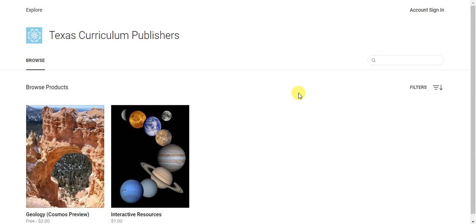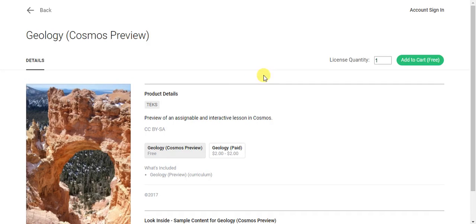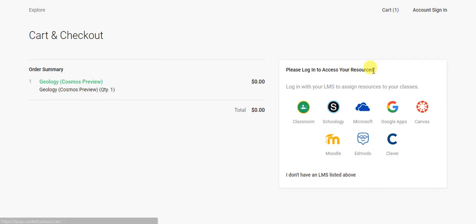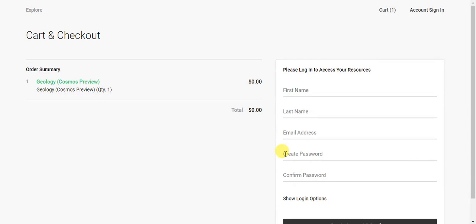If you don't use an LMS, you can still create an account by adding the product you want to your cart, as shown here. Select I don't have an LMS listed above, and fill out your details to create an account.